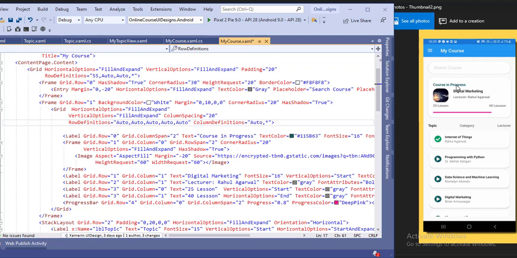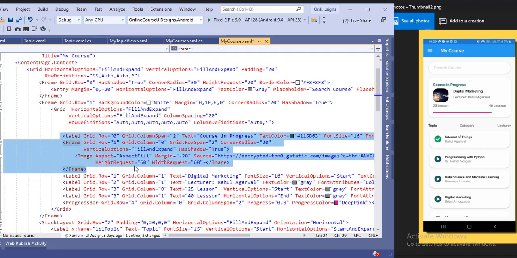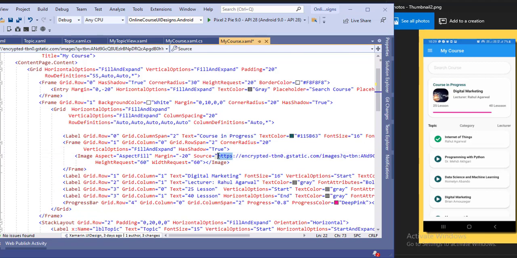So this is the first row for a label. In the second row, this is digital marketing, and the name of the lecturer. And this is the image in column 0. This image has a row span. The image is added in a frame. I have taken this source from an internet URL. If you want, you can add an image to your project and give that image name here.